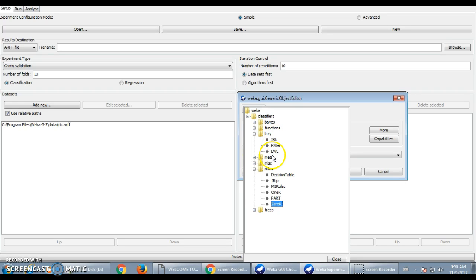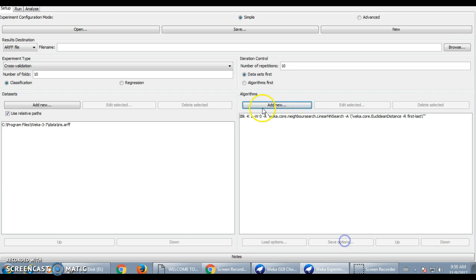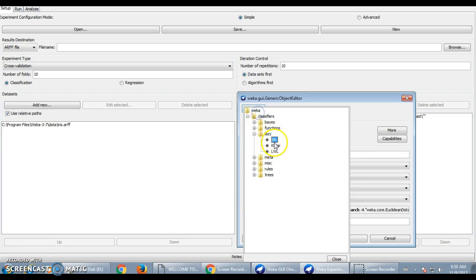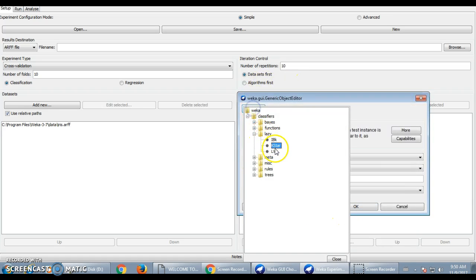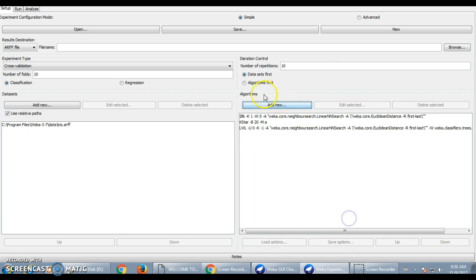So these are the three nearest neighbor classifiers. I'll select the first one, that is IBK, click OK, add the next one, that is K star, and the third one, that is LWL. All these are nearest neighbor classifiers, and I have added them just to compare their performance. For that purpose I am using this Experimenter tab.